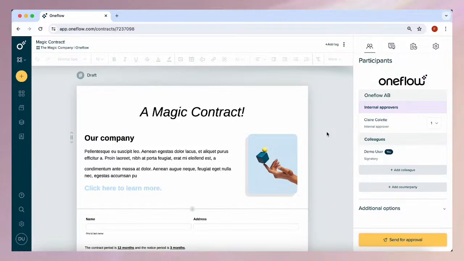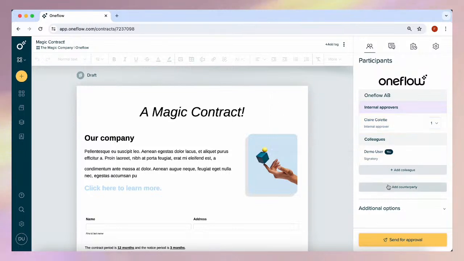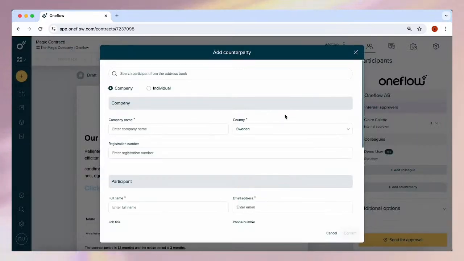And the counterparty will only be able to see the colleagues, so all internal approvers are invisible to them. And you can also see that this has number 1 here, and that is because you can have an approver order. So if I would add more colleagues to my internal approvers, I could give them number 2 and 3 and so on, and then the document would be sent for approval to number 1 first, and once they have approved, it would be sent to number 2 and so on. But let's leave it at 1 and add our counterparty.